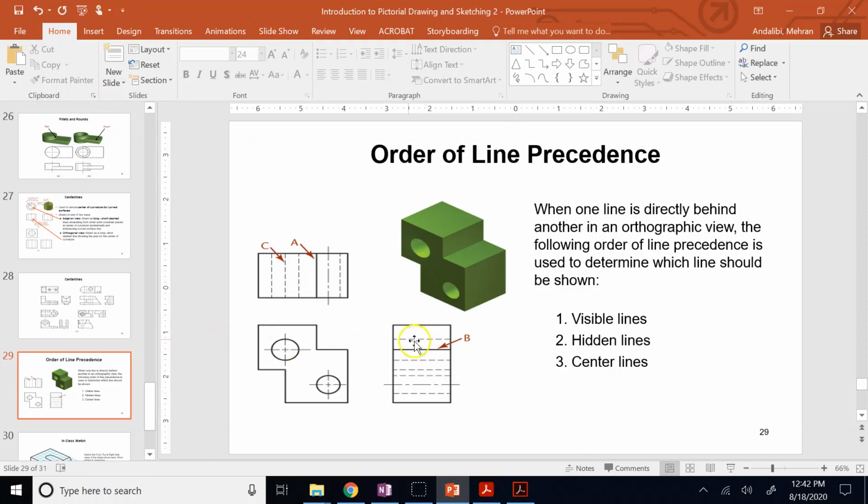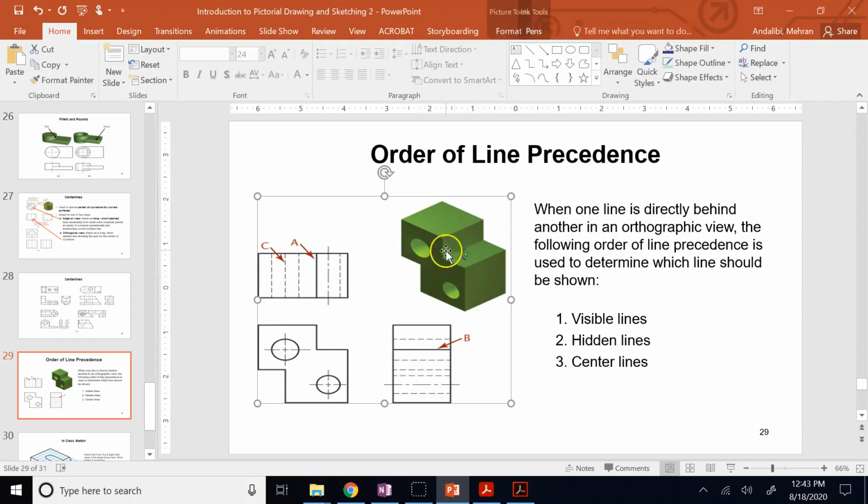For example, here, if you look at edge B, which is on the right view of this object, at this location here, you have a visible, but if you look behind it, there is the center line of this hole. So at B, there is a center line, but you're not going to put that center line also on B and extend it even outside the object. You just show the visible, that's it.